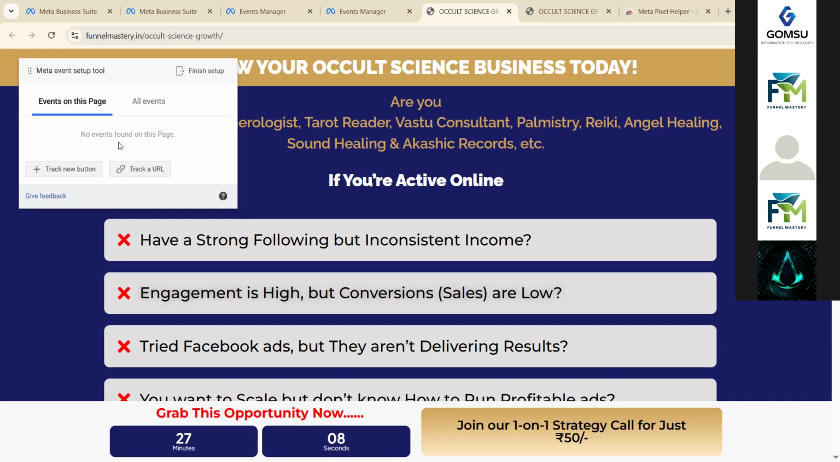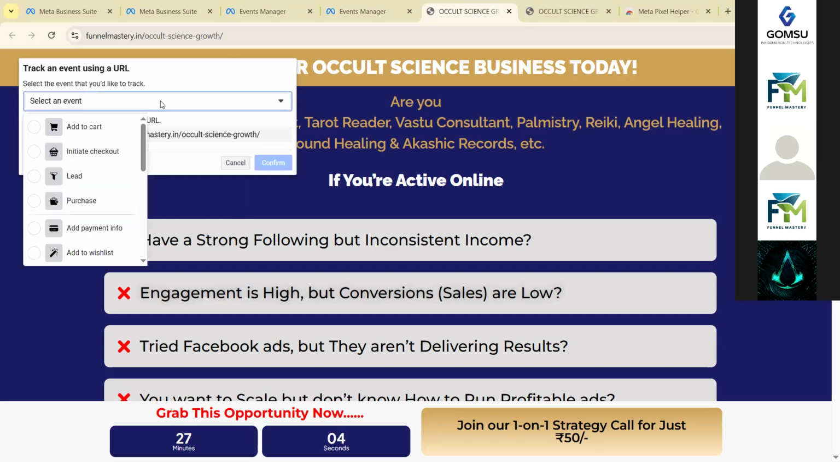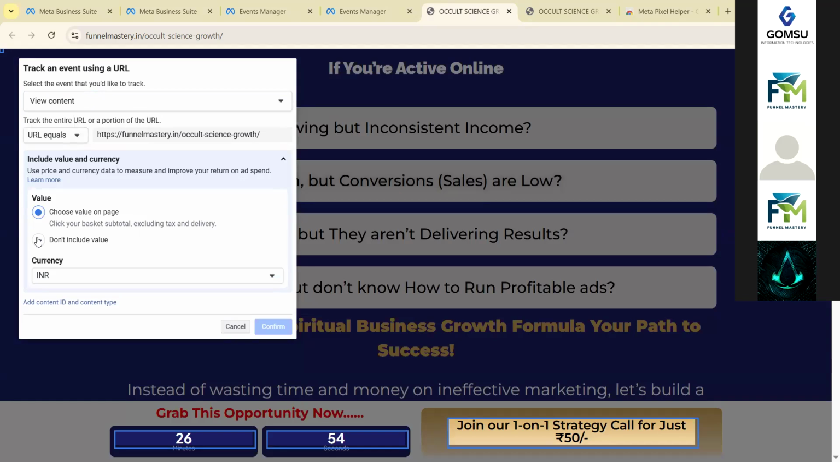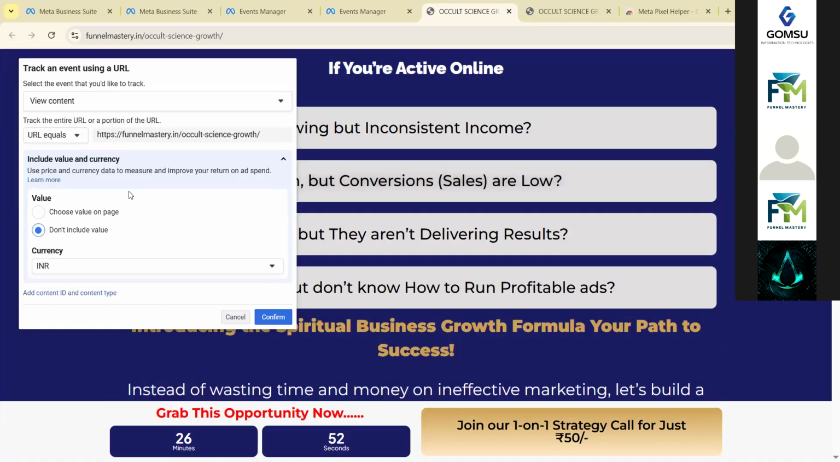Now here what we have to do is click on track URL. When we pick track URL, you have to select view content for the page view, and choose pay on page, don't include. Whenever it is a purchase event, only then we have to choose the value. Here it is INR currency, and then confirm. I'm not confirming because we have already done the pixel setup. When you confirm, it will activate, and I don't want to activate right now.